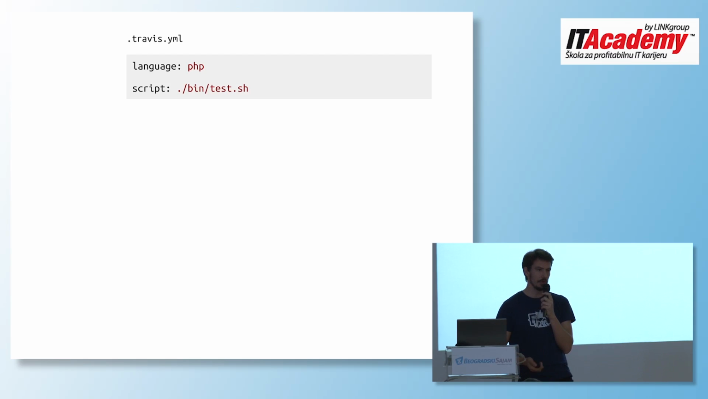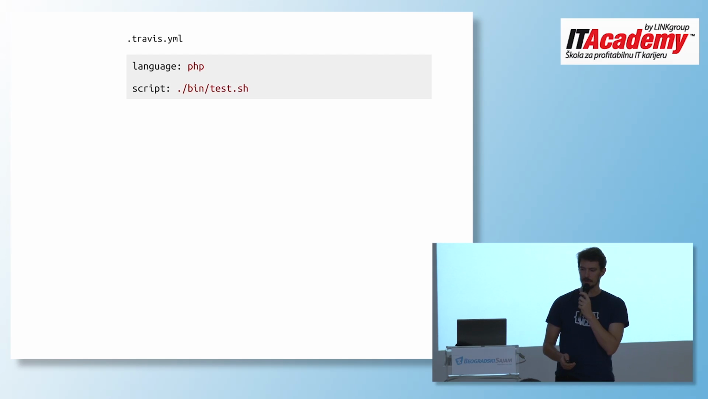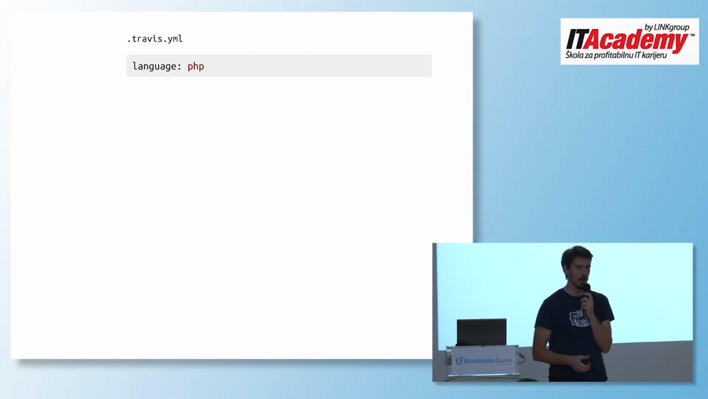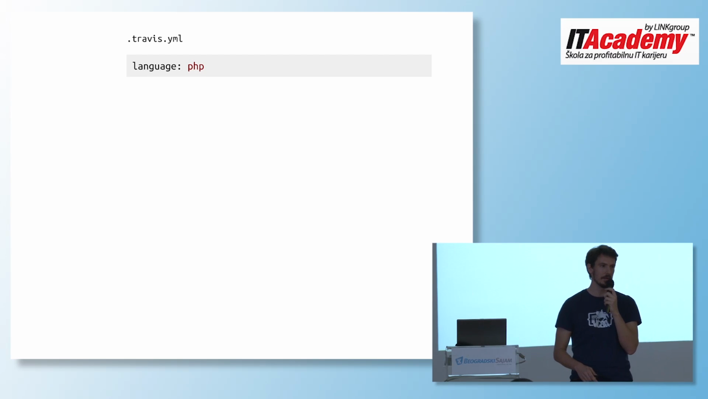You can also just roll your own and have some shell script which does whatever you want. So it's quite flexible. Or just leave it out and it will run PHPUnit without any arguments, and you have all your configuration for tests in the XML file.